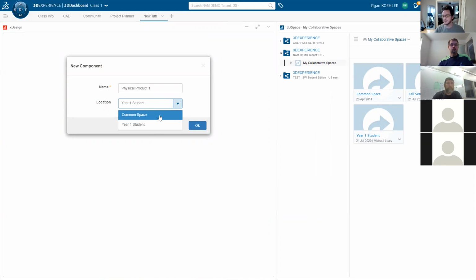Now, what we suggest is that you don't allow the students to save to the common space, because common space is like that generic folder. It's like saving to your desktop. It's a generic folder that's there, and anybody that goes in that desktop can see the files. Instead, you can create individual collaboration spaces.